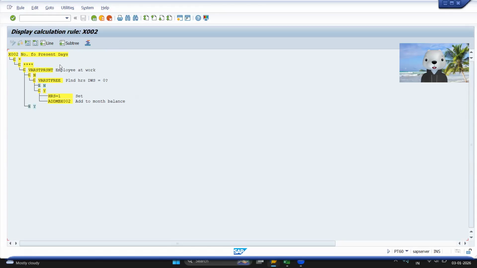So this PCR will get executed on each and every day. And since I have opened the last day, again this PCR will be called and it will check whether the employee is present at work or not. And if, for example, the employee's work schedule on this day, the DWS, is equal to 0, in that case also we will be counting the HRS equal to 1, and it will be added to the time type X002. Okay.